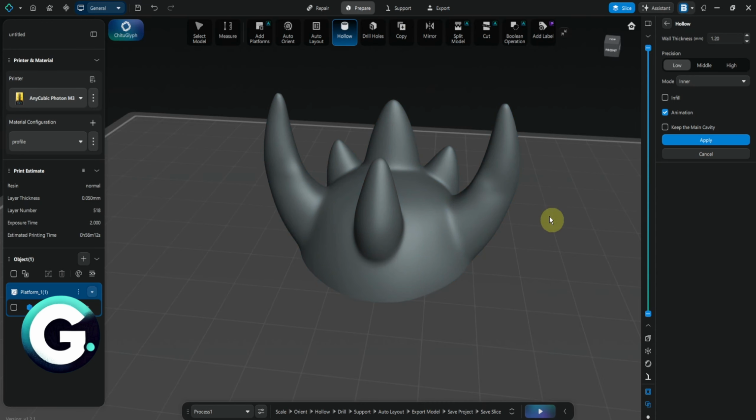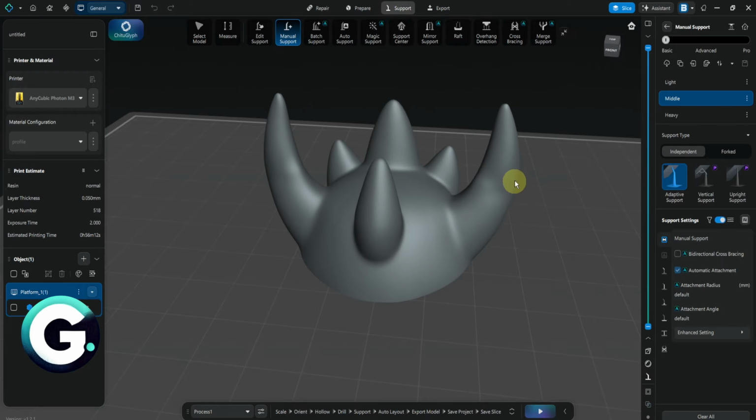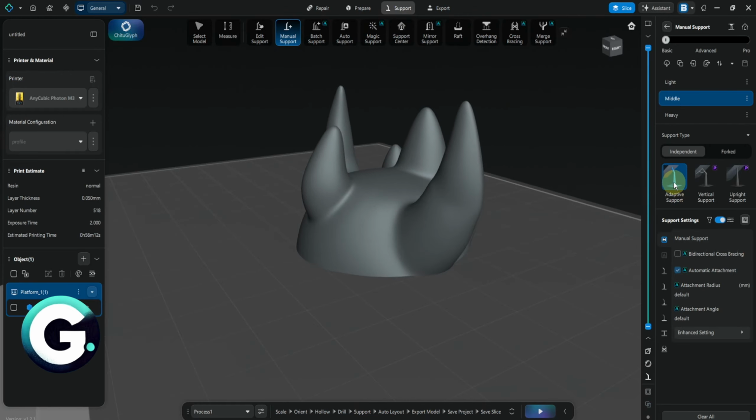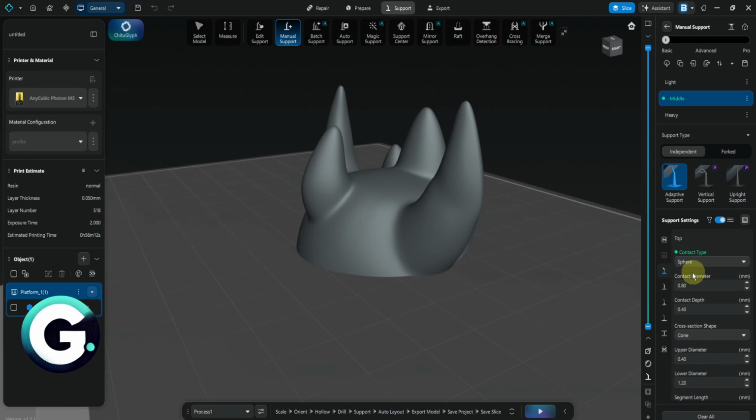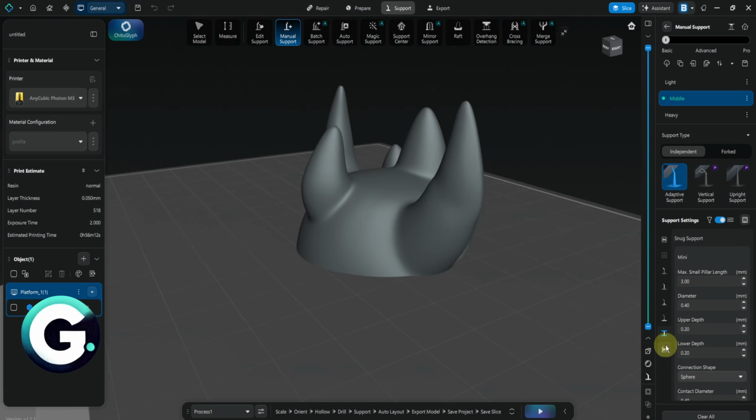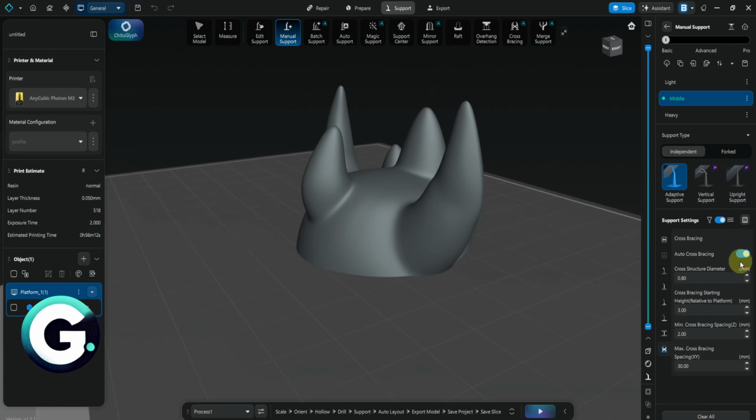One of the most crucial steps right here is the support. So if you want to apply one, you can just click on the support options, click manual supports, and if you select something like the adaptive support, and then basically I'm going to do something like contact point is going to be sphere. I'm going to add cross bracing, and same thing with rafts.